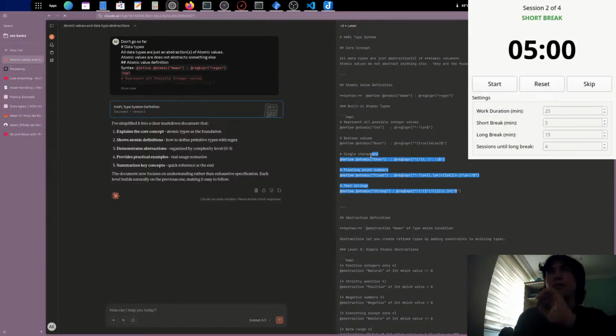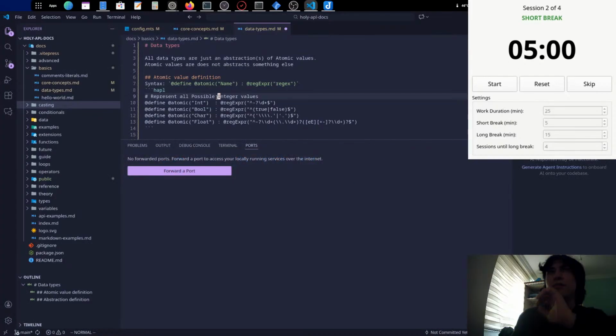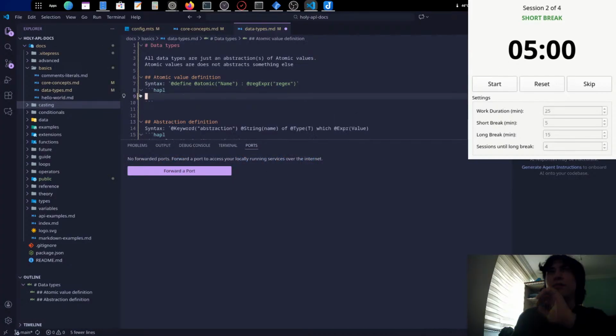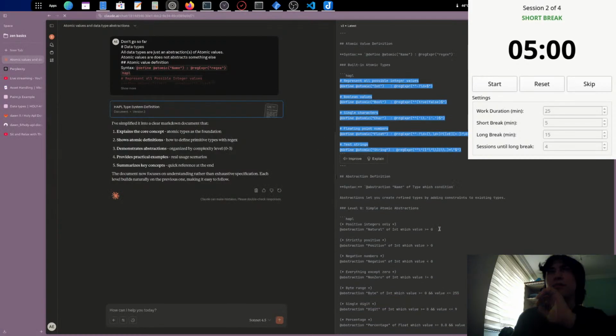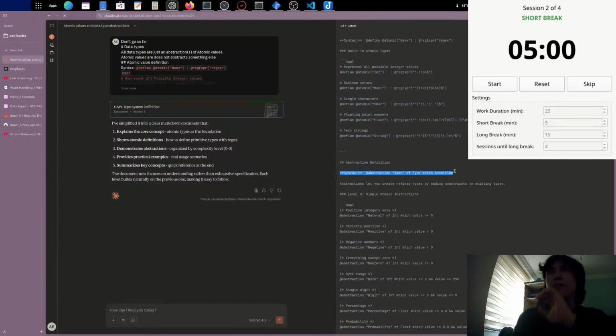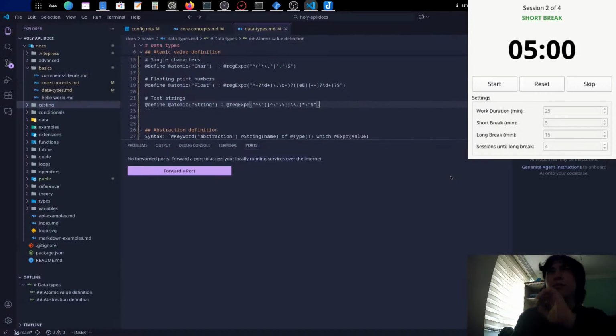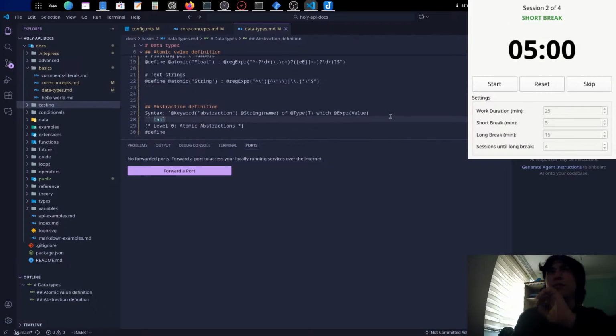So what do we have? We have the Boolean values and text strings. We could just go in here and change. Here, it's just here. Alright. So the abstraction name of type which condition. No, it's not a condition.